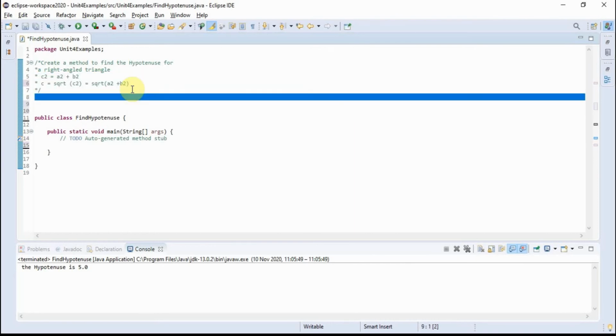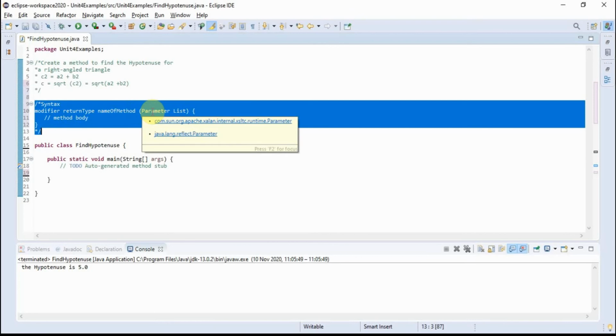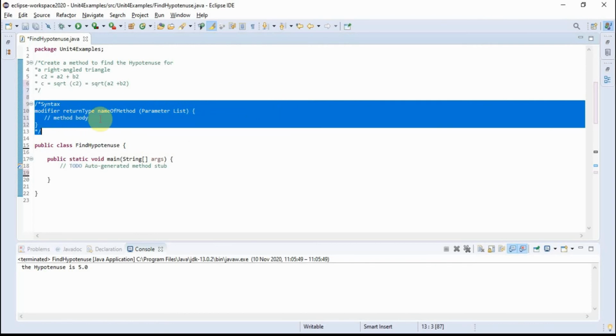Now, the syntax to create a method: we start with a modifier. It could be public, it could be private. There are a few different types of modifiers, and we are going to go through this later. Then the returning type, the data type that this method is going to return, and then the name of the method. We start with a small letter, and the next word should start with a capital letter. Between parentheses we put the parameter list, and I'm going to show you how to do that. Between curly brackets, we put the method body.